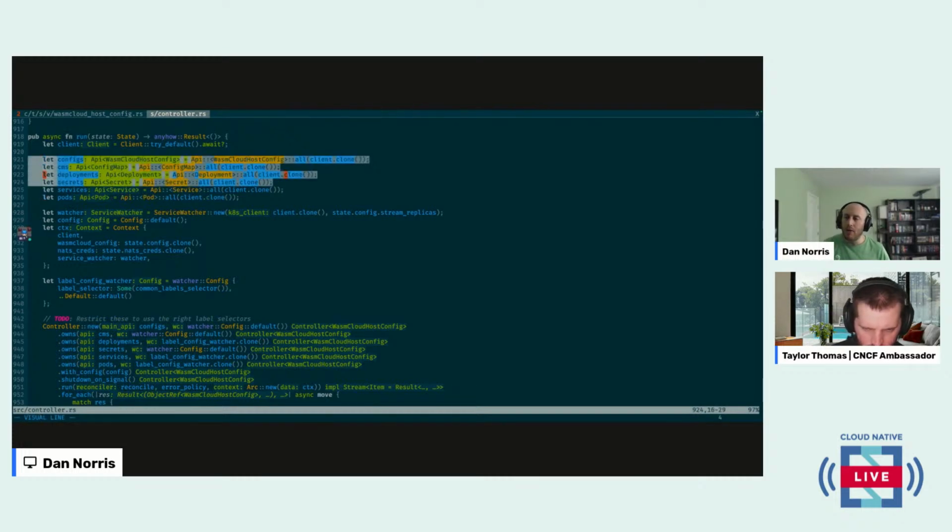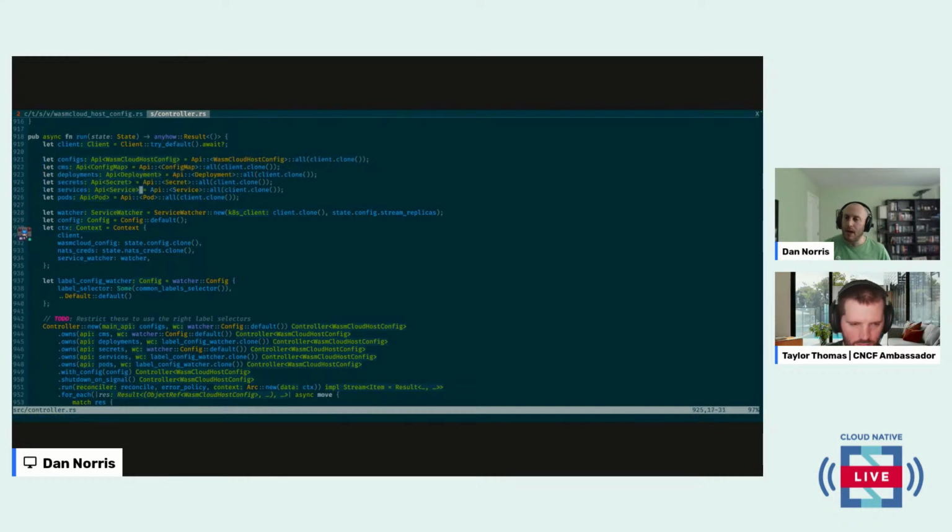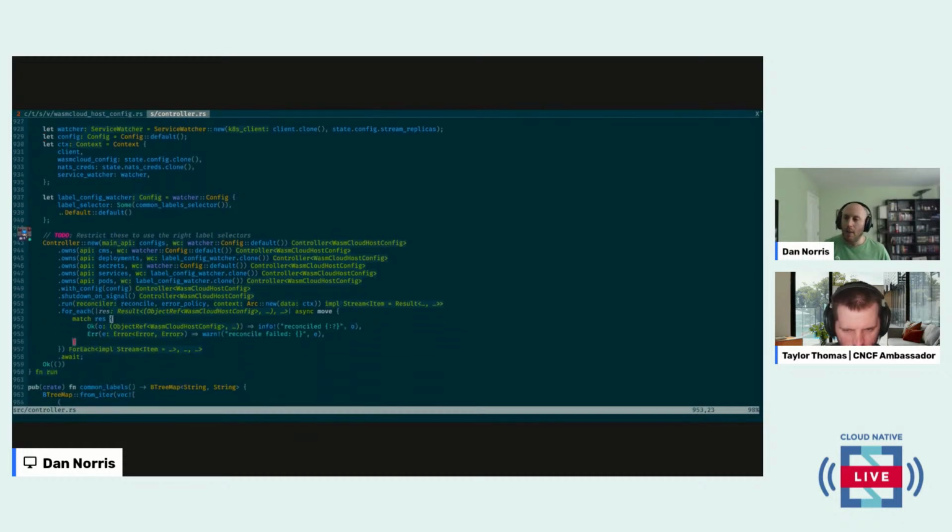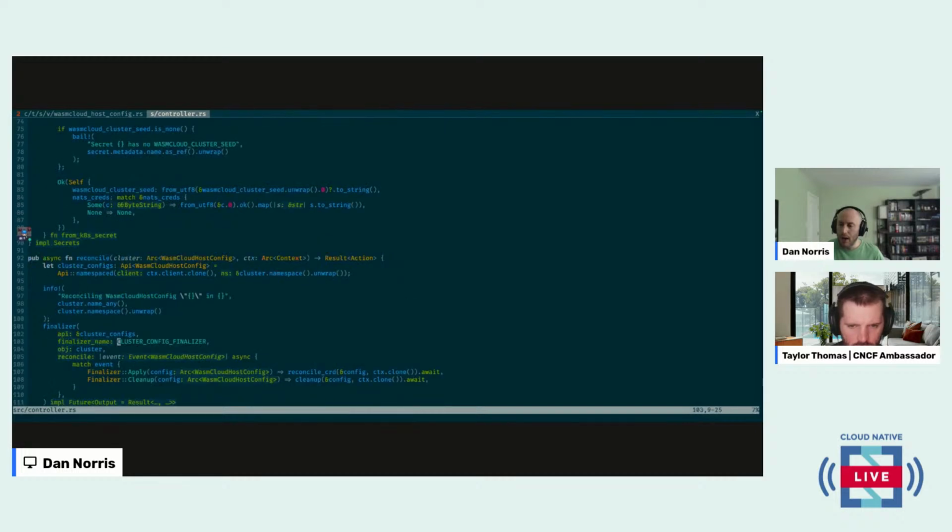In this case, we watch over configs and config maps, configs being our CRD, deployments, secrets, services, pods. We watch for some services, and then we instantiate a new controller and declare up front how we want to watch them. We want to shut down on a particular signal. We have a reconciliation loop, and if everything's fine, we say that's fine. If not, we warn about it and we keep going with our reconciliation. Our reconciler is this function.